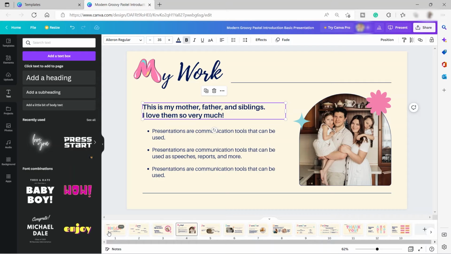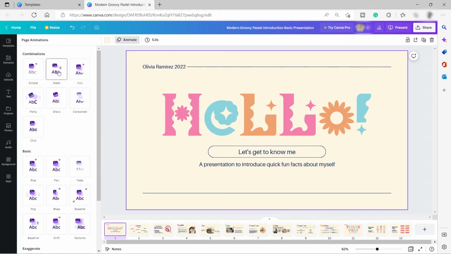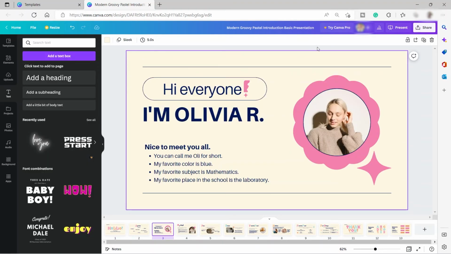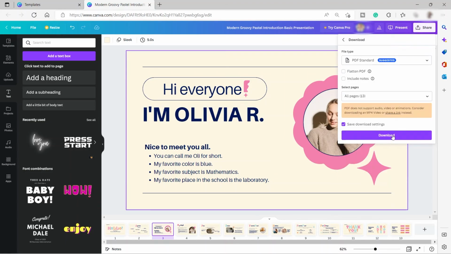So going back to the first page, hello, as you can see, you have an animate button here. So you can also click this one and you can add some animation to your portfolio if you want your portfolio to be like a video presentation. So you can just go ahead and click the share button and then just go download this one.